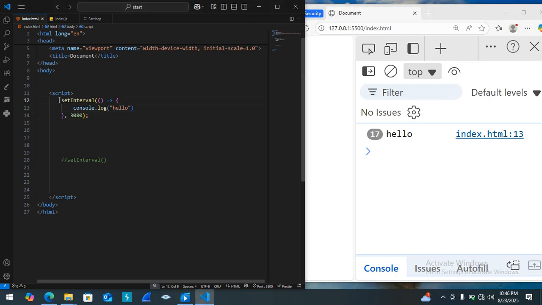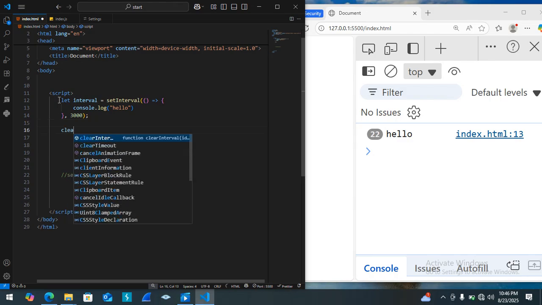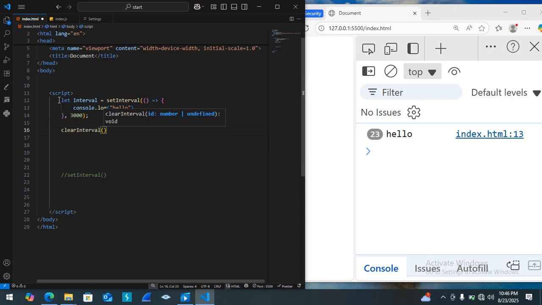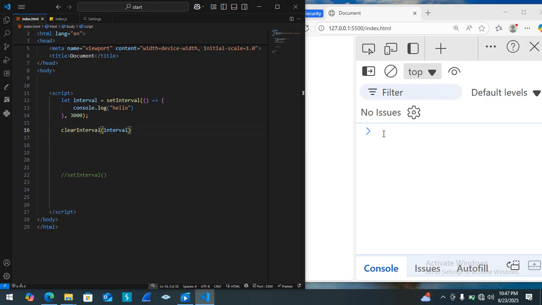So for example, here we have our interval, so let us store it in a variable called interval. After storing it in a variable, here we want to use the clearInterval, and inside the clearInterval we should provide our interval. So if we save, as you can see, after 3 seconds we get nothing, because we have cleared this interval.